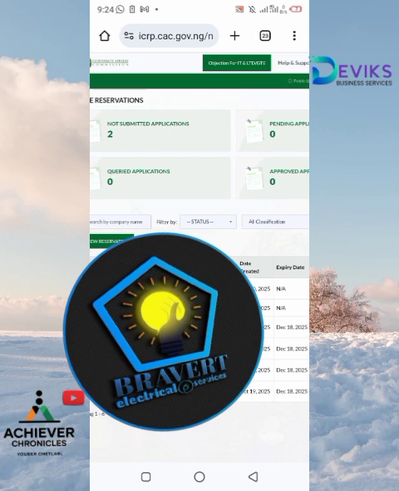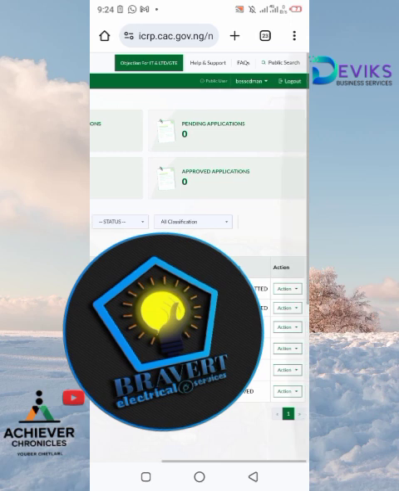So right there you could see that there were 2 applications that I was trying to submit, but I couldn't finish them. Maybe something else came up, or I have finished all the details required but I have not made payment. So that is why it's showing there on that not submitted application option. Now when it comes to pending application, this is where you have actually submitted your application, made the payment and submitted it. It will then be pending for approval for the CAC official.